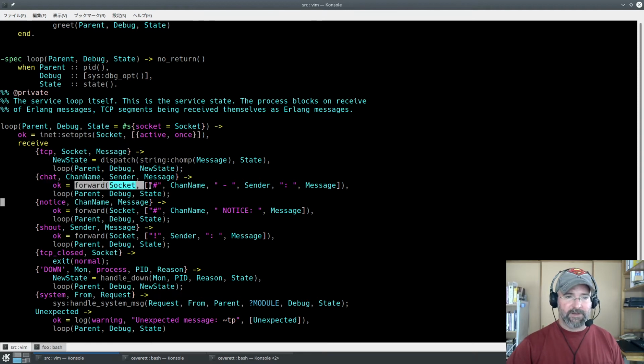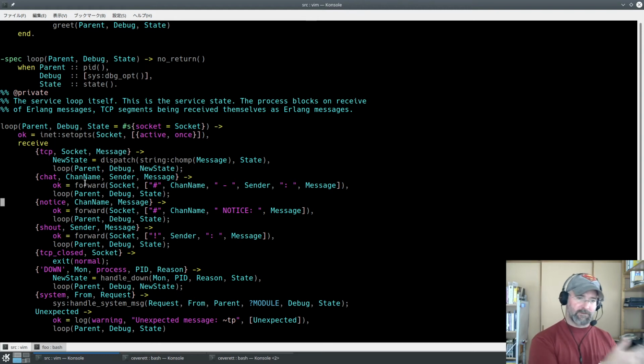Chat message, it formats the chat message and then forwards it. Notice, it formats the notice message and forwards it. Shout, it formats the shout message and forwards it. Like, these are really simple to understand. That's the whole thing. They're just defined right here in line. All they do is forward a message down, through the socket, formatted in whatever way is appropriate. Channel related messages always have the hash. Shouts always have an exclamation mark. And then, as a user, the other prefix that you see is a slash for commands, right? But those don't ever get echoed back.